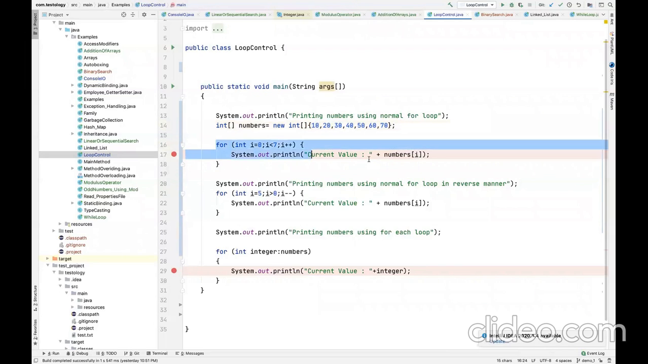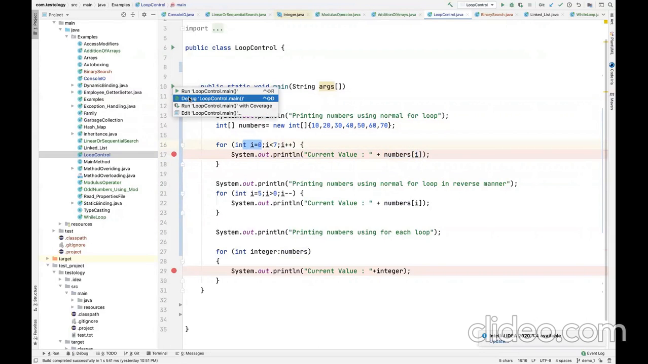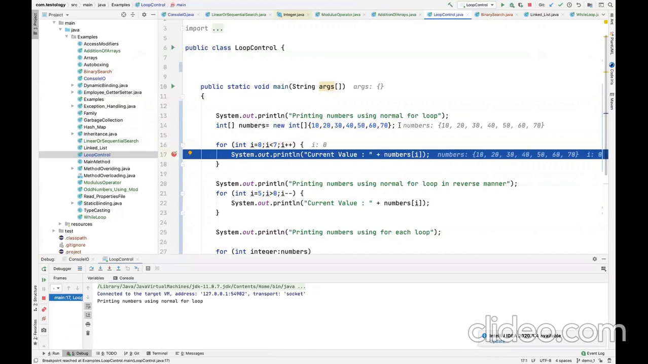Then what this for loop will do, this is the array and we are fetching the values of the array using the index. So at first the value of I will be 0. Okay, I'll start this execution in debug mode. So now what happens at the very initialization, I is equal to 0.